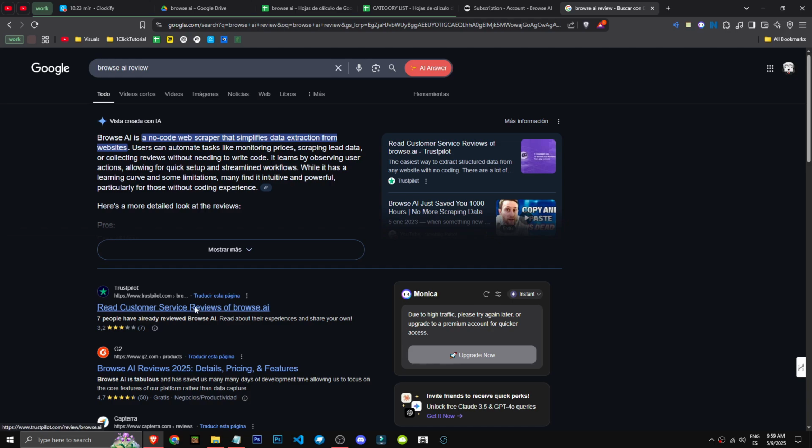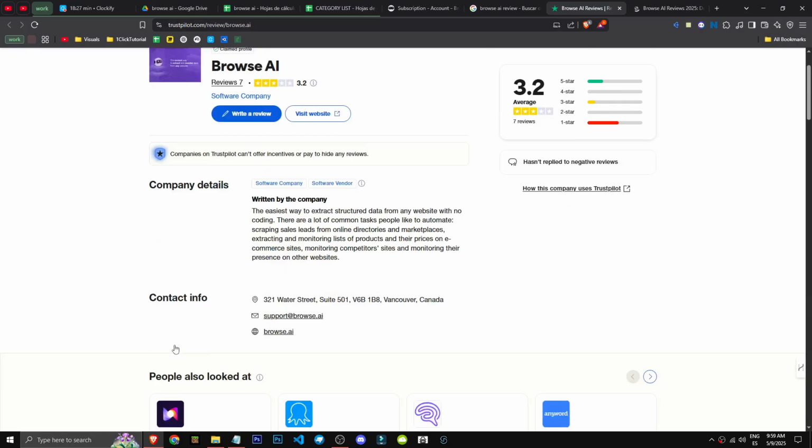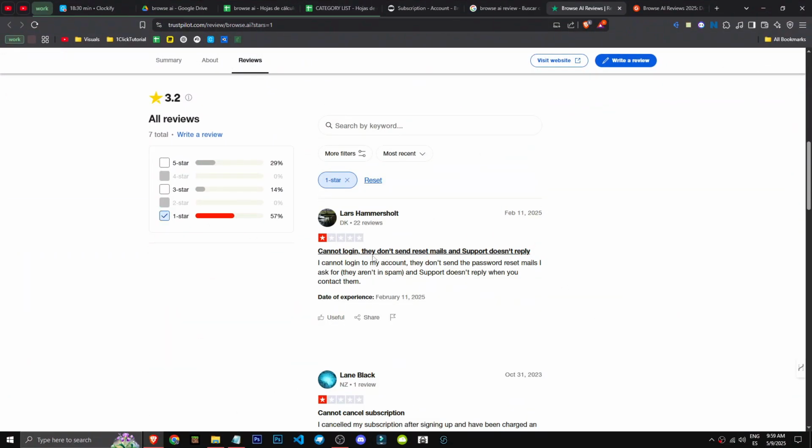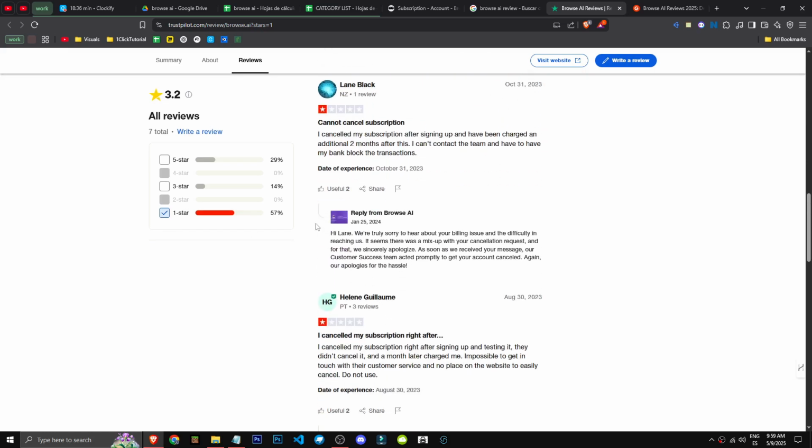Then we're on G2, where the reviews are much more professional from verified users and such. We've got 4.8 stars, so it looks really promising, huh? Great functionality, easy to use. My favorite scraper. Honestly, from what we've tested, it's clear that it works very, very well. So there you have it.